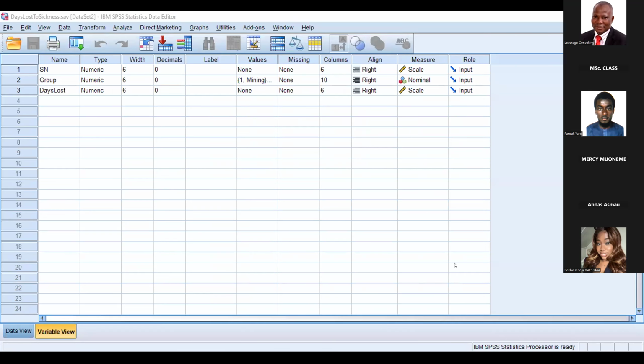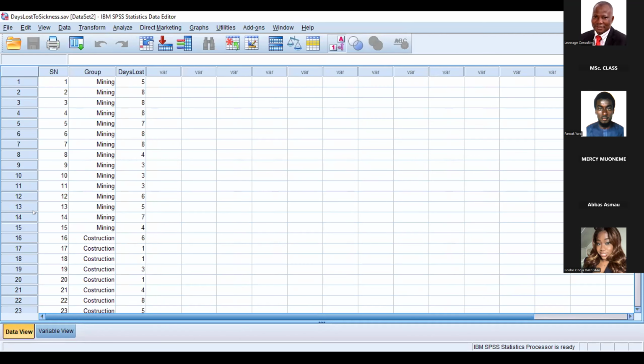It's not in line. And you are in variable view. Go to data view now. Let's even see what is there. Click on data view. Thank you. You see, when we talk about independent groups, you have to arrange them in series. Series means, if you look at it, the days lost is days lost. Can you see the value? But how do you arrange them?